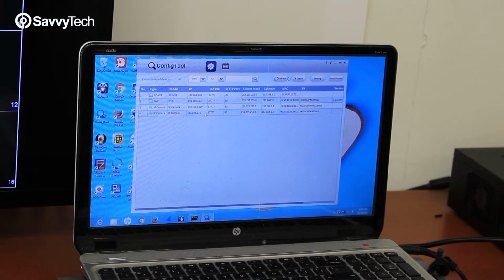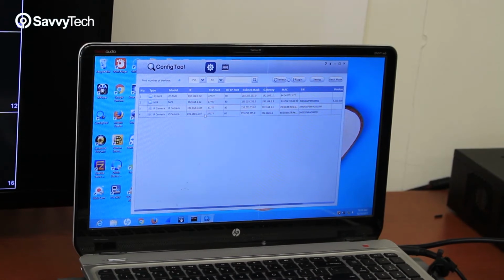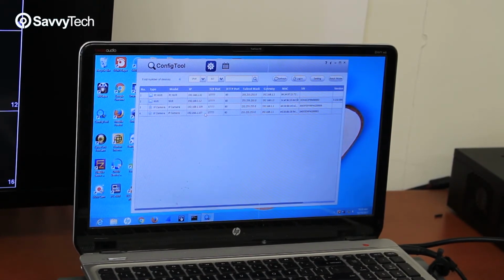By default, the IP addresses of both the NVR and the camera are both 192.168.1.108. Since they're all the same, there will be an IP conflict, so you want to make sure that you program each of them one at a time to make sure that the last digit of the IP address is different, so they will not conflict with each other.